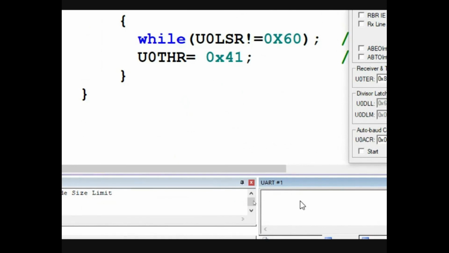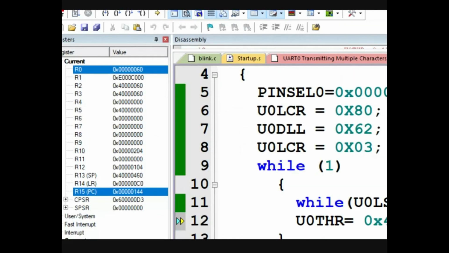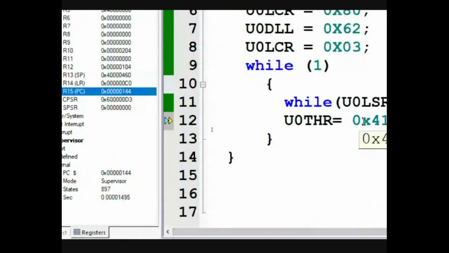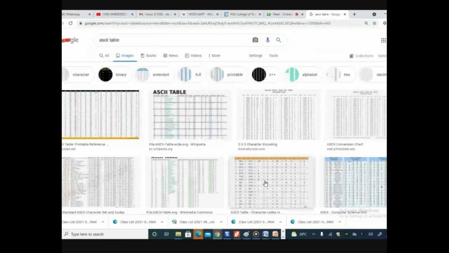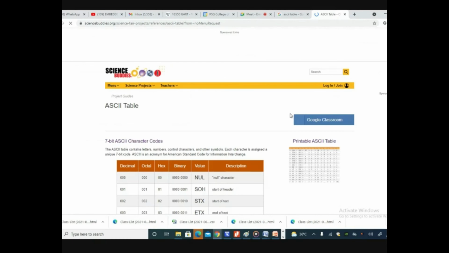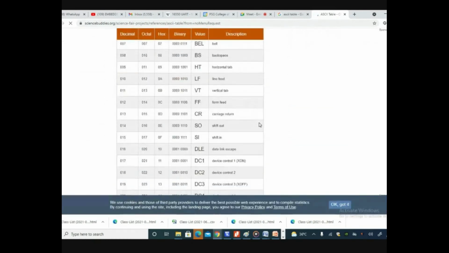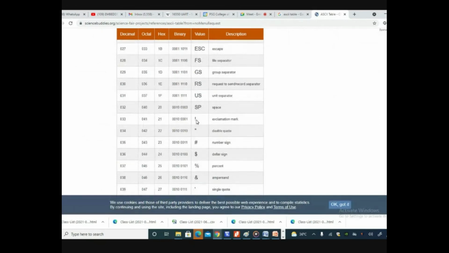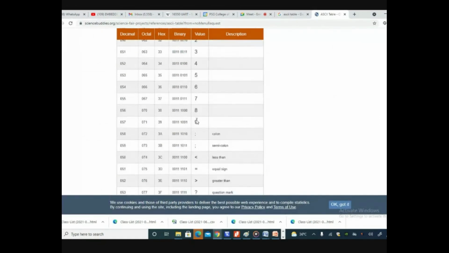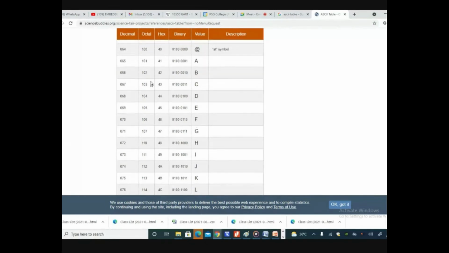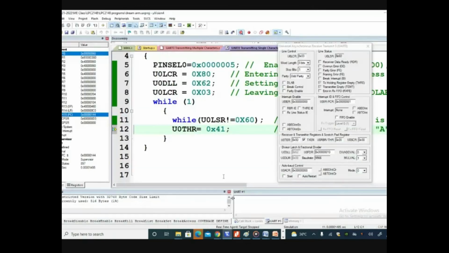This is one wonderful simulation environment where through the simulation you can see what character is being transmitted. Now we are transmitting the ASCII equivalent of 41. So let us look at the ASCII table here. This is the American Standard Code for Information Interchange table. According to this table, this is the hexadecimal value. When the hexadecimal value is 41, then you can say character A is getting transmitted. That's what I'm telling. When we transmit 41, according to the ASCII table, its value is capital A. A has to be displayed.